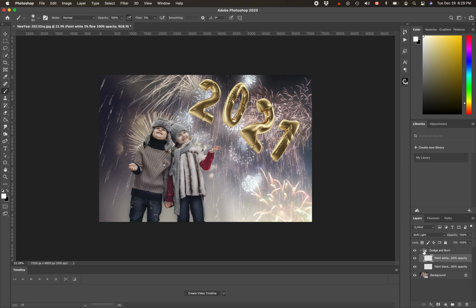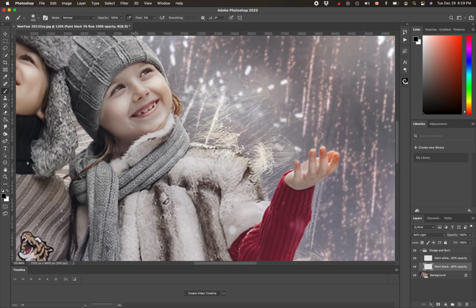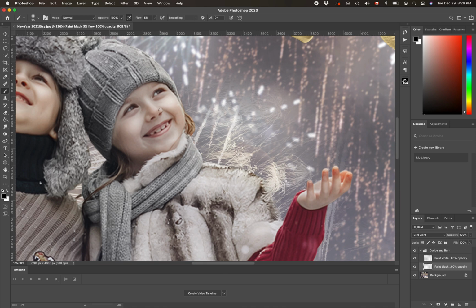Okay, and now we're going to do the same for our darks. We're going to click on Paint Black. We are going to select instead a black brush, just making sure it is black. A soft round brush, normal, opacity 100%, flow 5%. And I'm going to do the same thing as I did before. This time I'm going to do the shadows. So anything that is dark, I'm going to make darker, just a little bit.